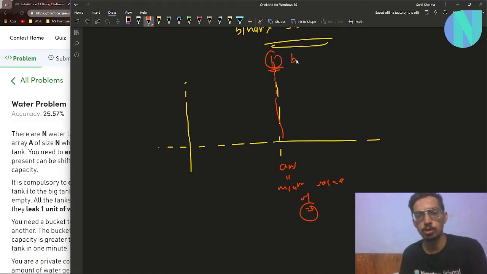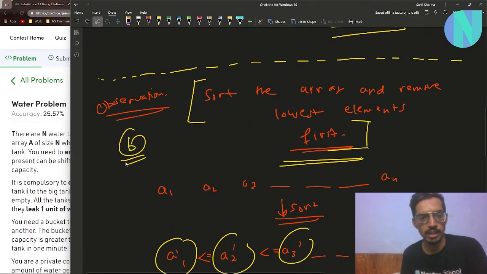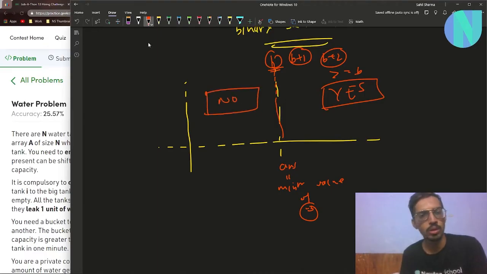you will also be able to achieve the answer with B plus 1, B plus 2, right? Because if you are able to remove all the tanks using a bucket of size B, you will also be able to remove all the tanks with bucket of size B plus 1, right? So you can say answer for all the values greater than equal to B is equal to yes, and answer for all the buckets less than B is equal to no, right? So you can easily see there is a boundary here, and we can binary search for this boundary, right?